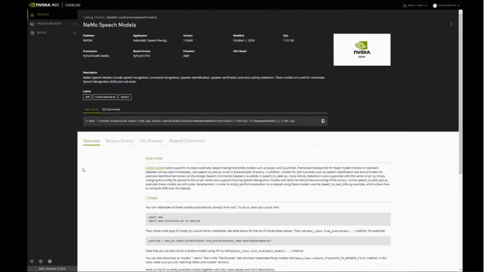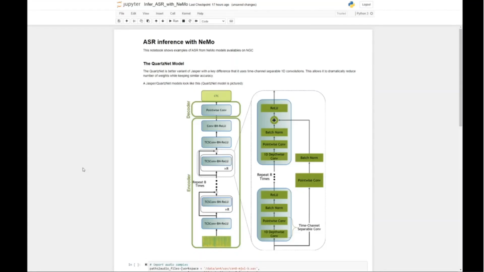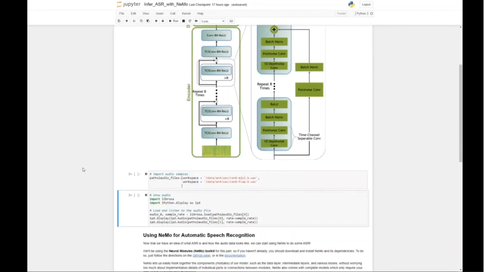Here is a simple demo showing how to explore ASR models available in NGC. First of all, let's have a few audio samples from the test set of the AN4 dataset.